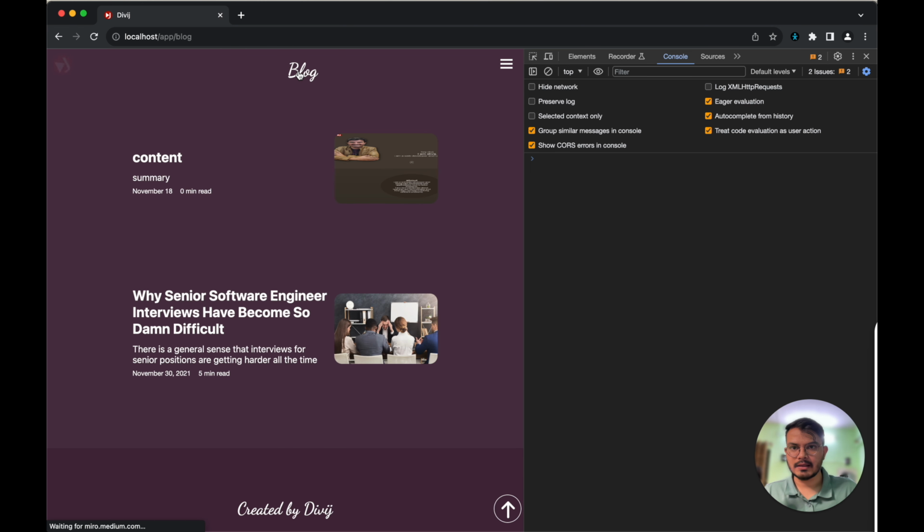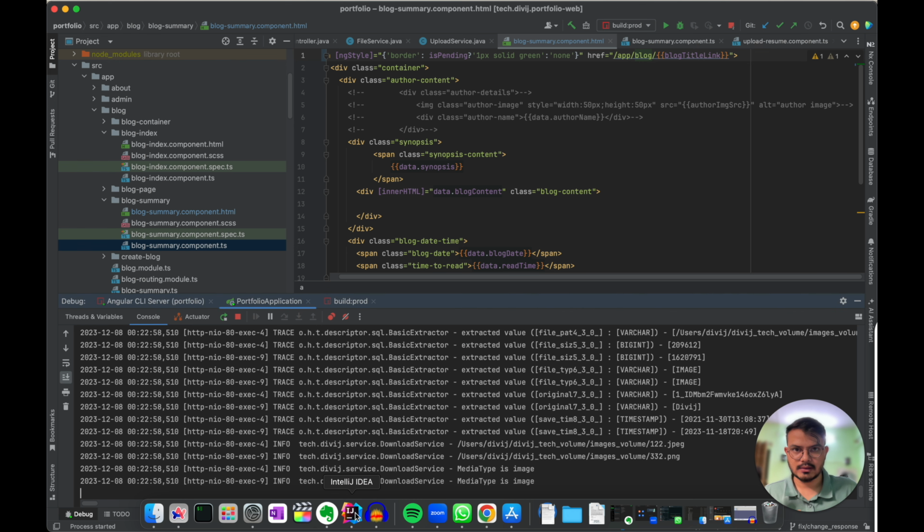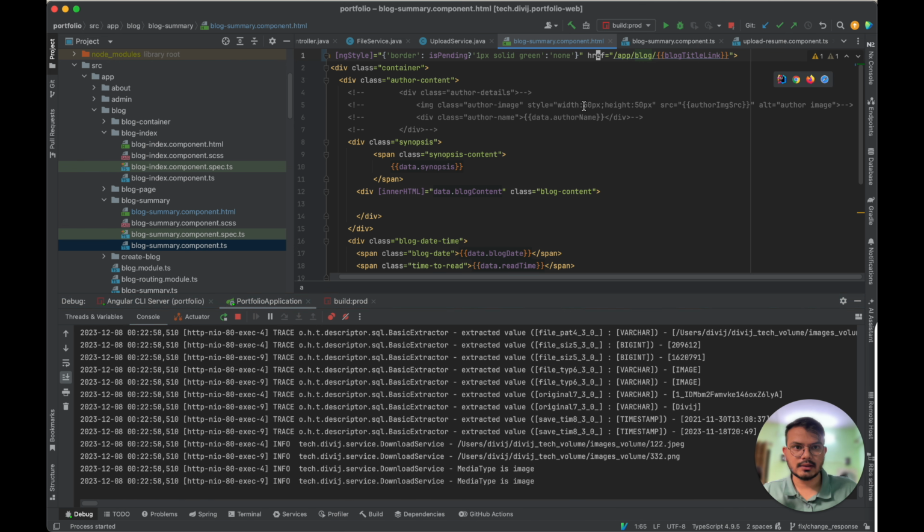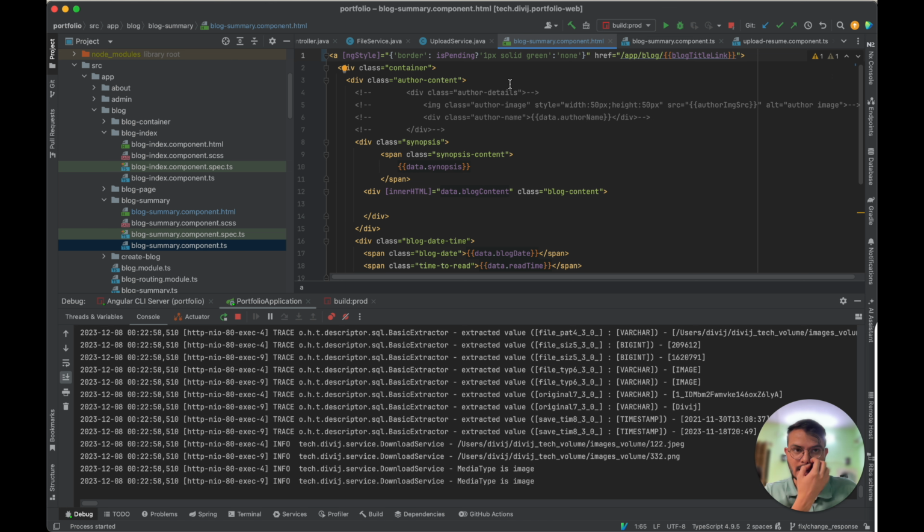Now the problem is, this was actually an href. Once you have an href in your code, it basically goes to that link and that refreshes. Whereas in Angular, you do this a little differently.